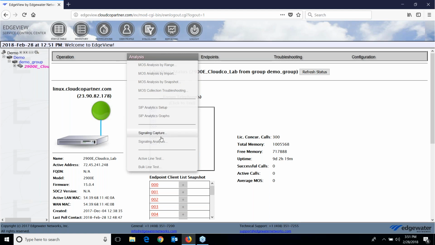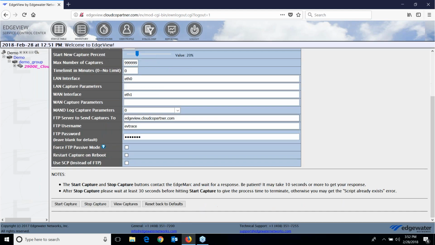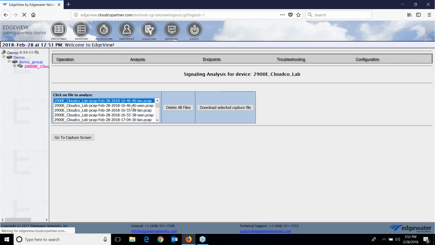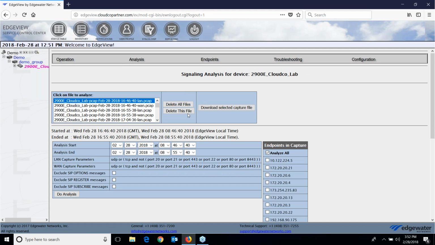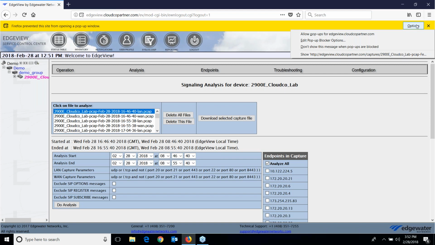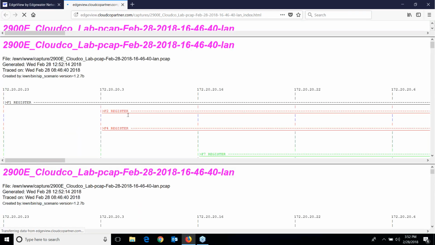We can run and view signaling captures. Here's where we would set our signaling capture and view signaling captures. These signaling captures can actually be viewed right in the platform itself. We can do an analysis here and actually open up a window to view the captures. Of course, they can also be downloaded and viewed in Wireshark.